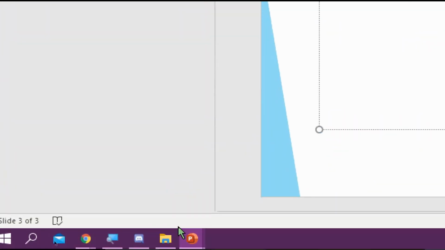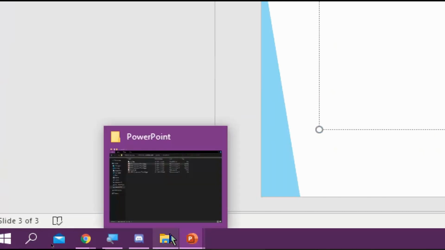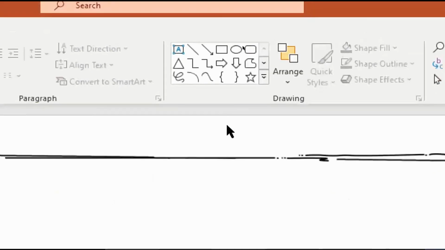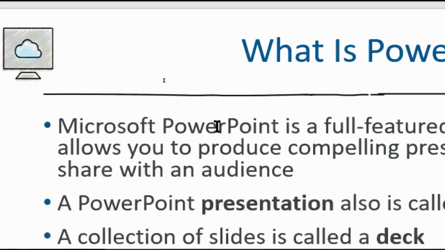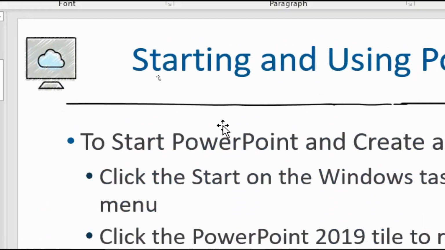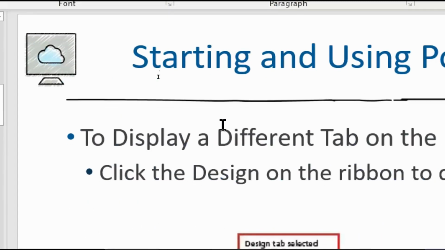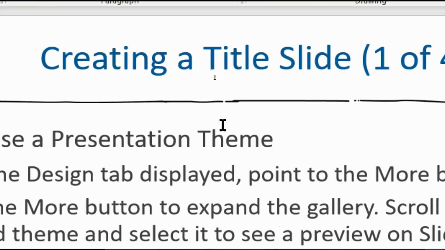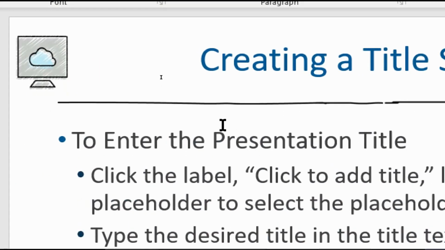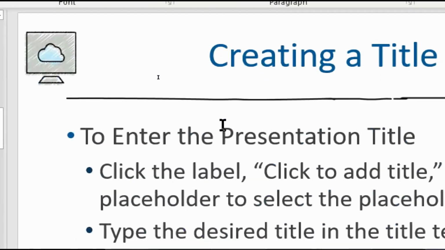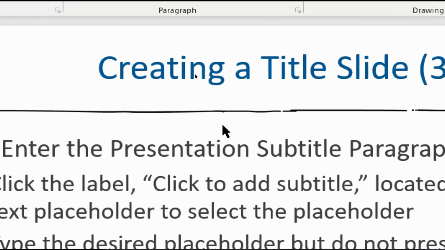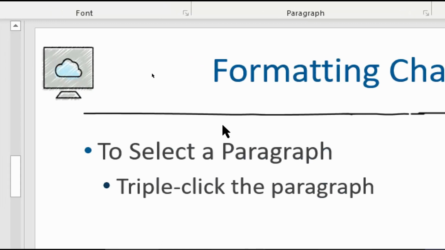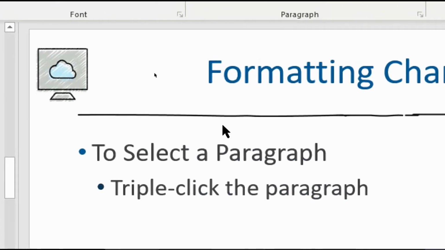Now, let me quickly check the slides and make sure I'm not missing too many other things here. Starting PowerPoint. Yeah, no, we got this. Presentation theme, we've covered that. Enter presentation title. Title. Yeah, zooming the slide, like I said, it's down in the bottom right corner.